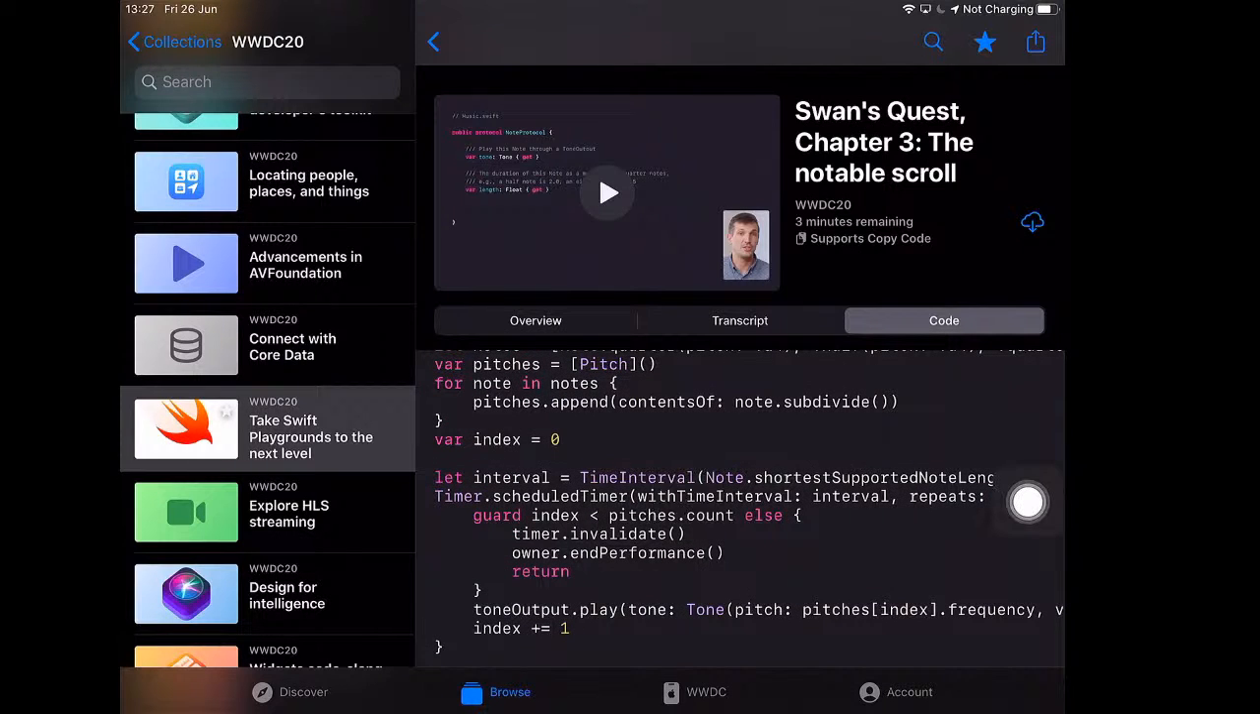This may still sound like Greek to you. Don't worry, it still sounded like Greek to me. So what I did was I went back and I grabbed the code that we had in the Swan's Quest 2 playground and copied it over. So let's go back to Swift Playgrounds.